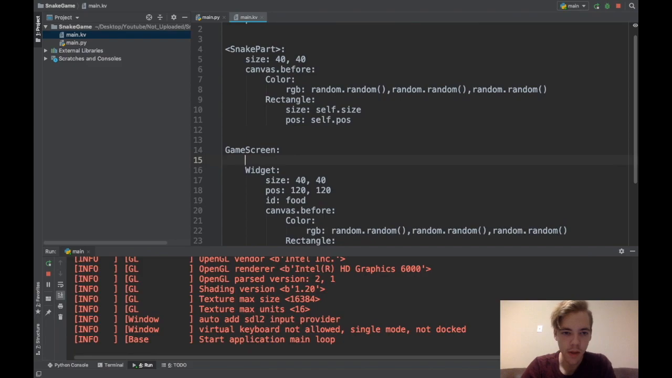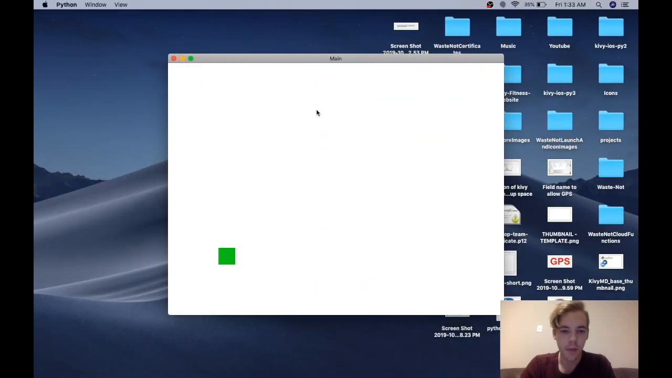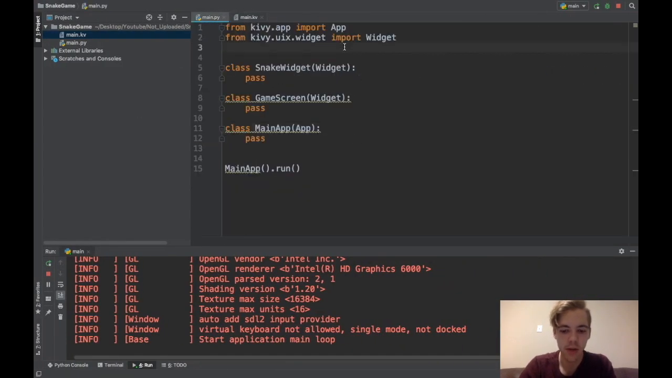Here's my blank screen and my food. Random color. Let's make my game screen white, because I think that looks a bit better. RGB is 1, 1, 1 for white. Okay, white screen and my green food. That's fine. Okay, so first thing I need to do is from kivy.clock import Clock.